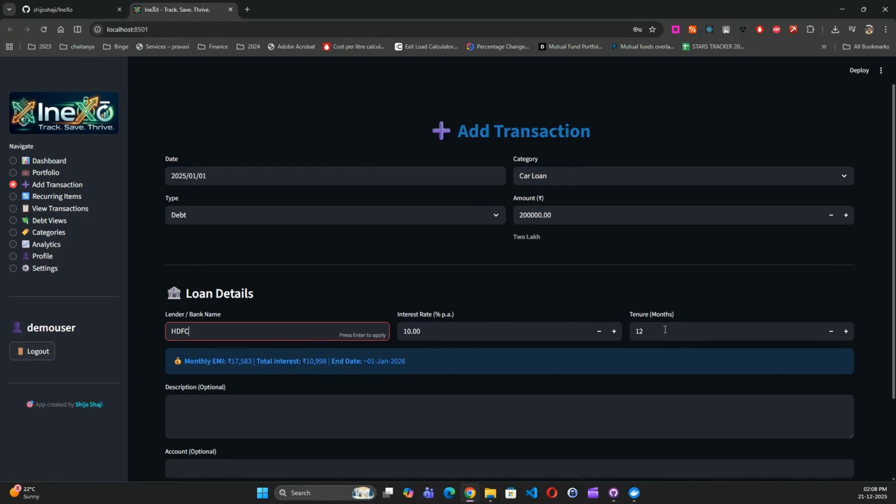Maybe at 10%, and my tenure was 12. So we'll make it 15. Make it 10. Okay, you would be thinking, why did I change this? I don't know whether someone noticed this. That's why I wanted to emphasize: when the tenure is 15, the EMI is auto calculated.